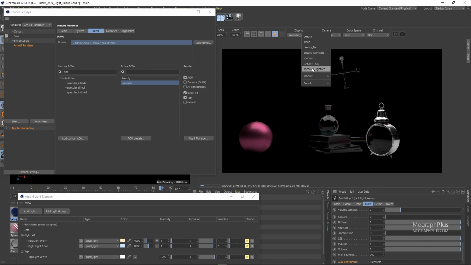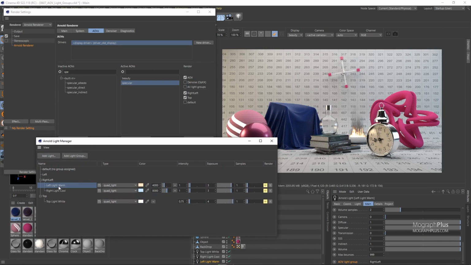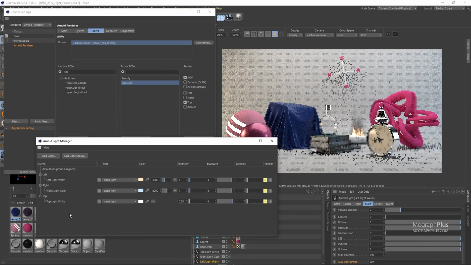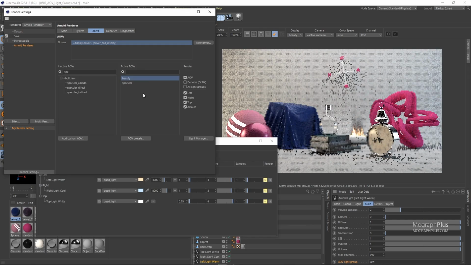For now, let's move that left light to the left group and rename that right left group just to right. And let's enable all the light groups for the beauty AOV and remove the specular AOV for now.